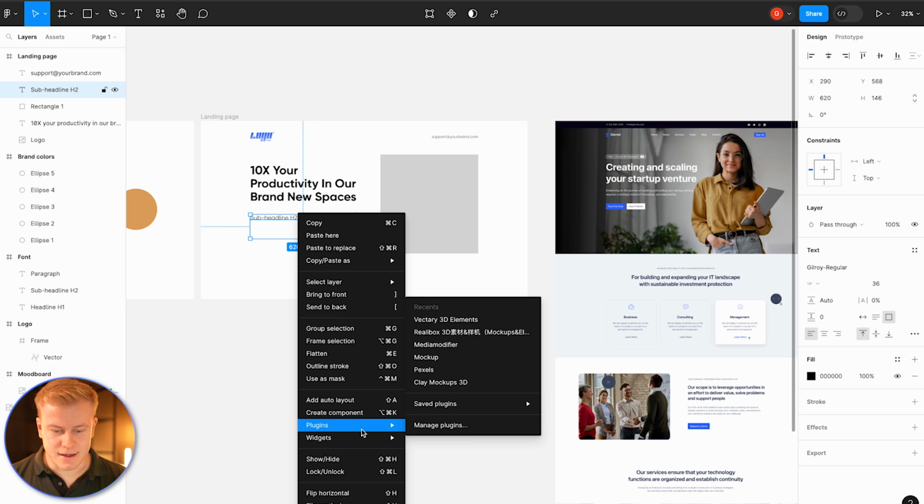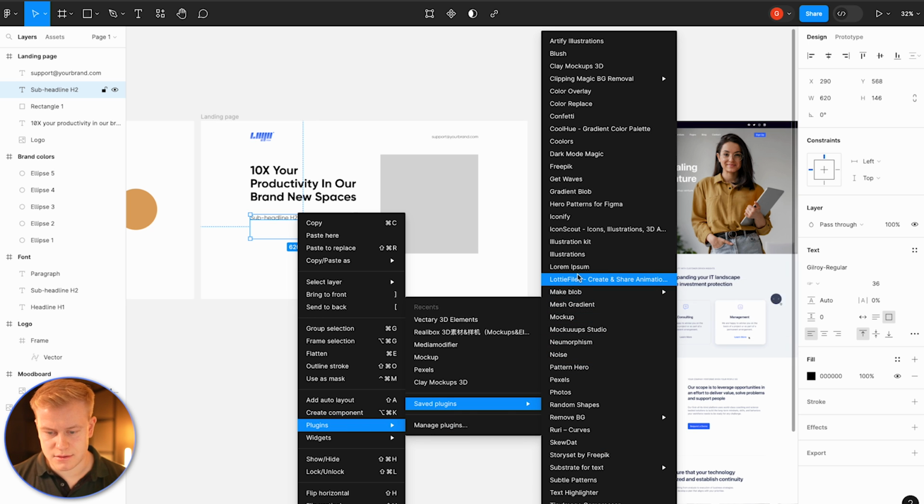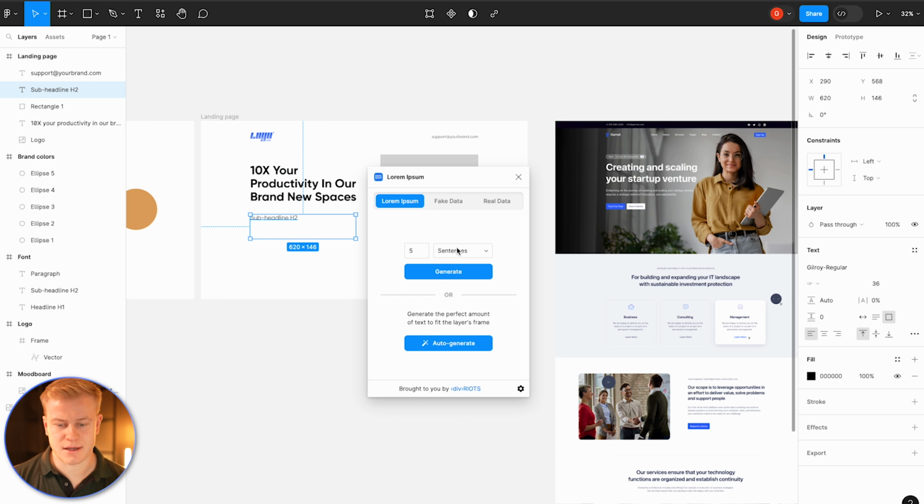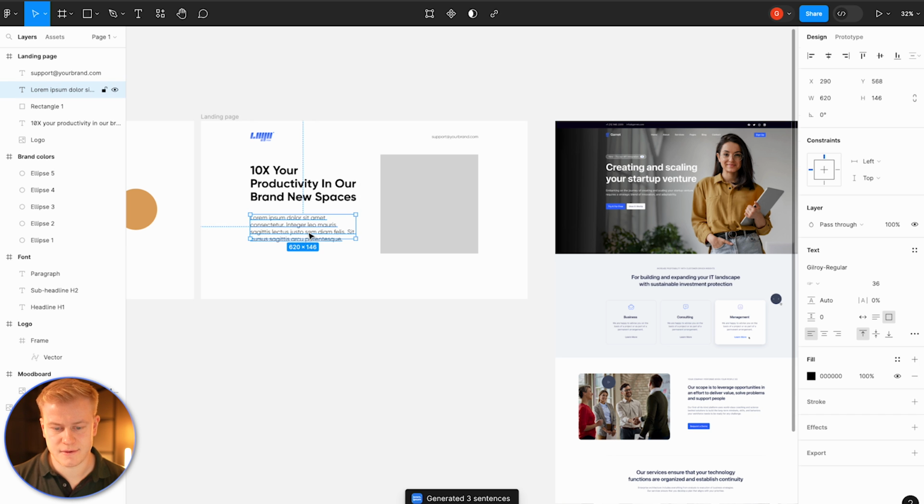And adjusting. Plugins, so you can manage plugins, you can add more plugins. I want to use lorem ipsum to just generate some text here, and then we'll revisit. So I can do 5 sentences. I can change this to 2, 3. I think I'll do 3. Or I can just auto-generate.